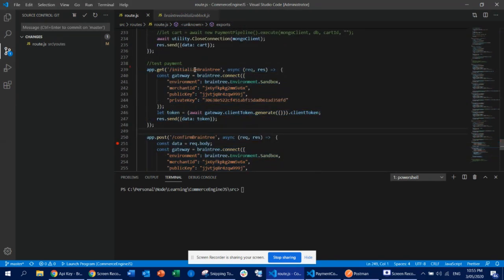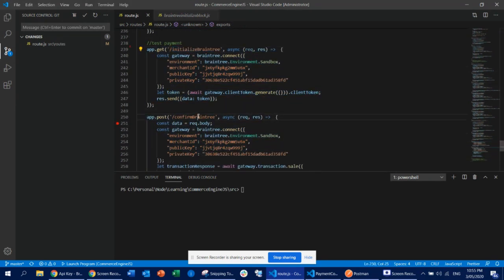So number one, initialize, and number two, confirm. So what is initialize and confirm? Let me give you some brief, and then I'll jump into the client side.